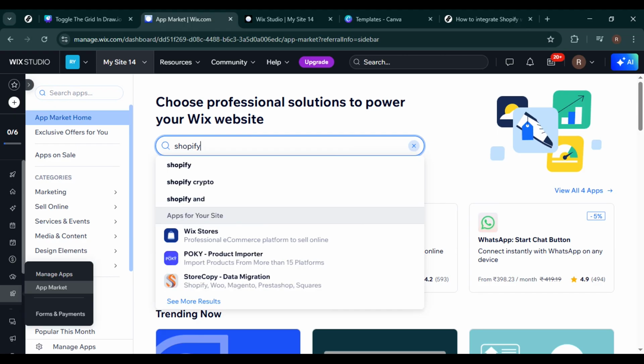Now, at the top of the App Market, you'll see a search bar. Click inside the search bar and type Shopify. Press Enter and wait for the results to load. You'll see several apps related to Shopify integration.